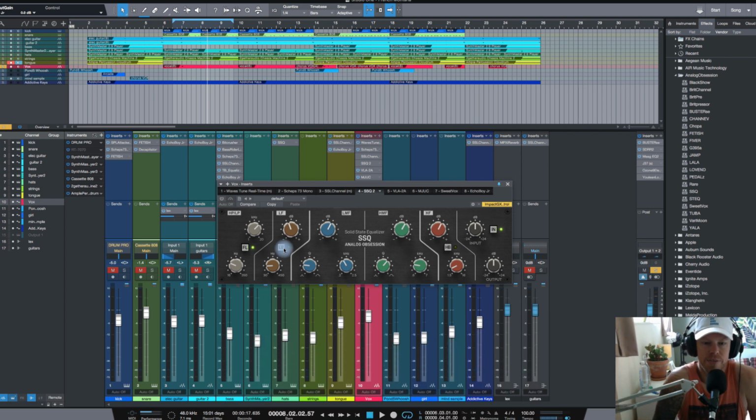Okay, so here we are with SSQ from Analog Obsession, quite obviously based on an SSL EQ. Just had a quick dig online, and apparently it's based on a stripped down 611 E-Series. For those of you who aren't so familiar with an SSL EQ, let's have a very quick look at the plugin and what it can offer.